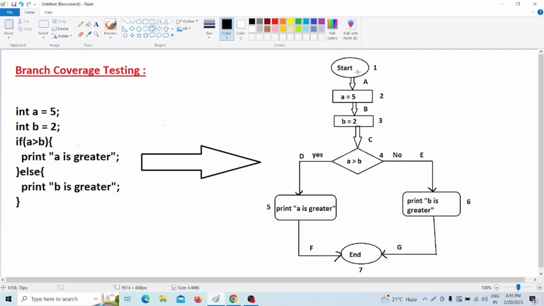Here we have designed that flow: we start here, a equals 5, then b equals 2, and this is the condition. If a is greater than b, this is the condition. If a is greater than b is yes, then print a is the greater value. Here the value of a is 5 and b is 2, so a greater than b, yes. If yes, then print a is the greater value, then the flow ends. That means the program is closed.